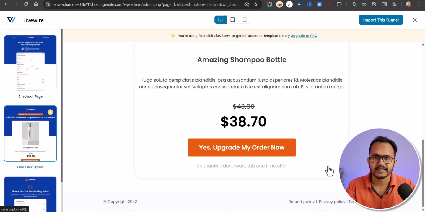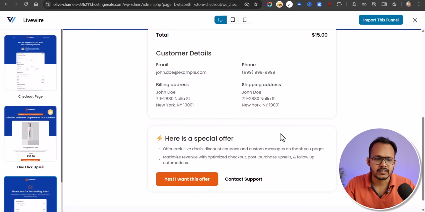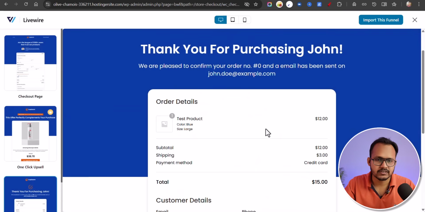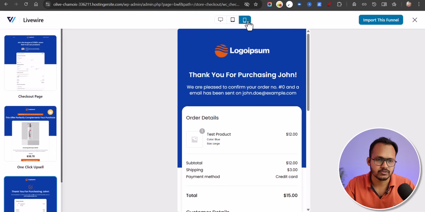This similar technique is used by Amazon. Amazon regularly upsells you different types of products before going to the checkout page. And then you have the thank you page option where you can display a thank you page after the order is placed. So you have all the customization options.